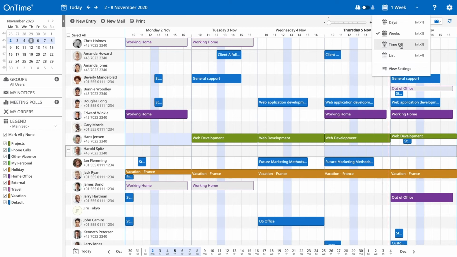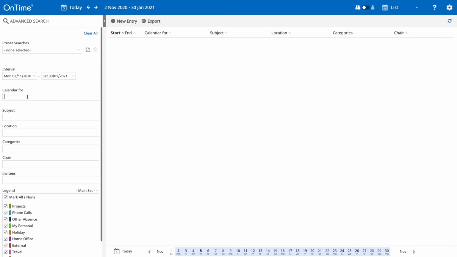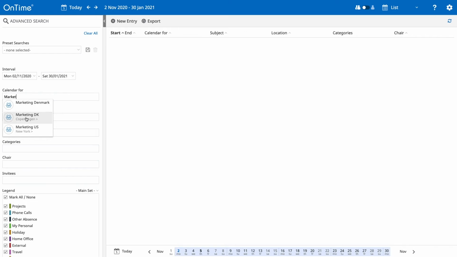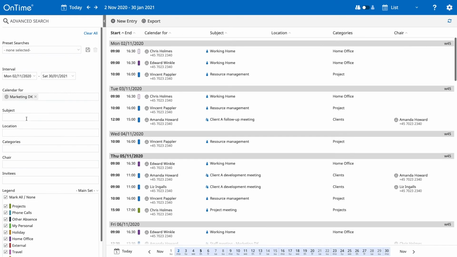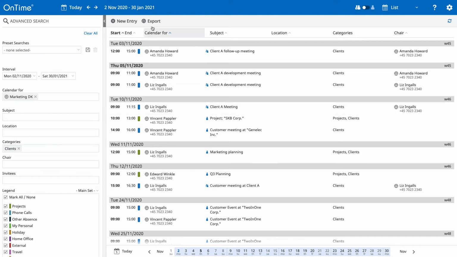Next, I have the list view, where I can see the calendar events in a list. On the left side here, in the advanced search, I can specify the things I am seeing by choosing a time frame, the users whose calendars I'm searching in, and even things like subject, category, invitees, and legends. The events that fit my search criteria will appear out here, and from there I can access them and even export them out from OnTime in case I need to print, send, or share them.